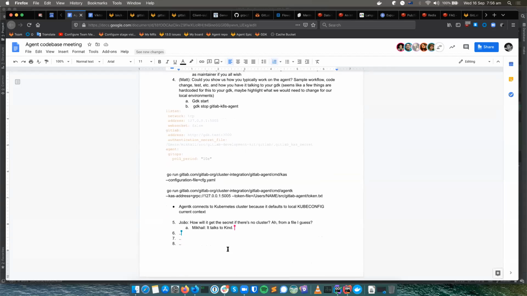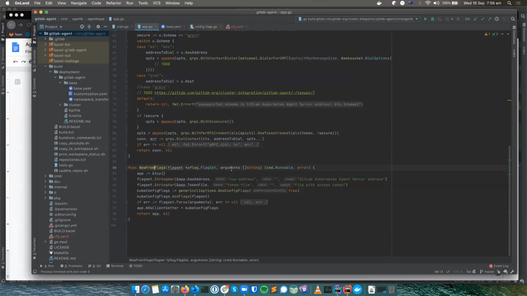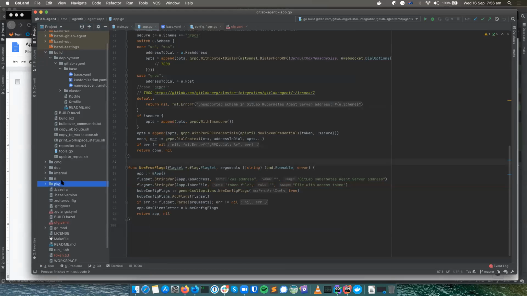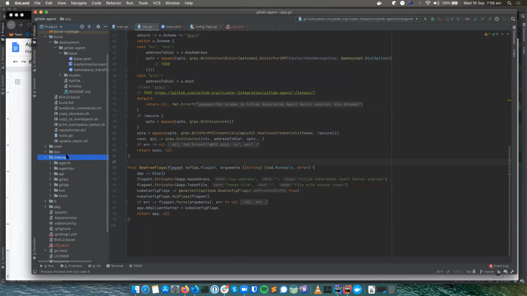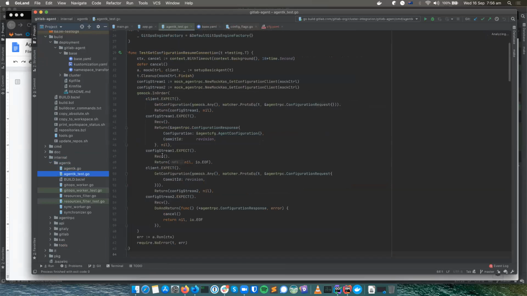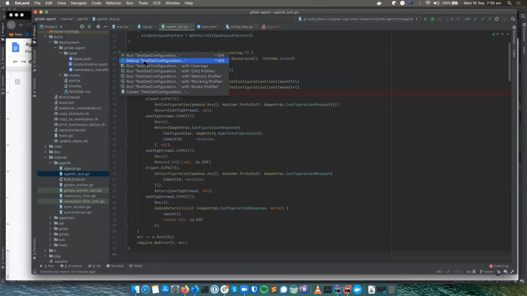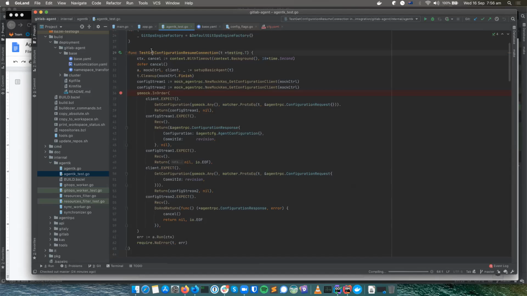You also debug tests as well? I feel like you do. Can you put a breakpoint on tests? Yes. So tests, let's debug. You can run with coverage as well. Let's try coverage. If you do it this way, would it run just this unit test, not all of them? Yeah, this way it runs only this unit test.